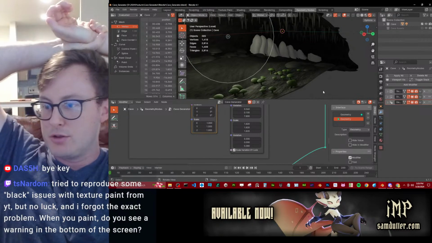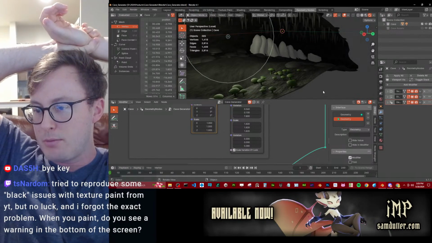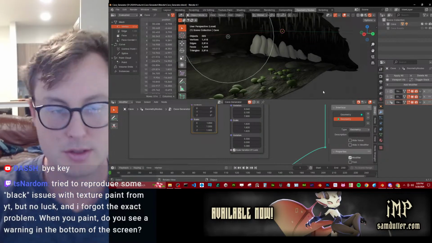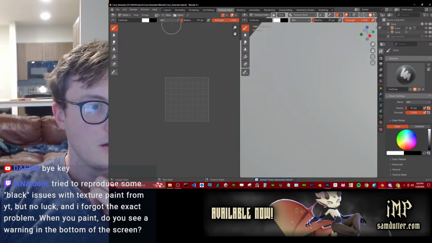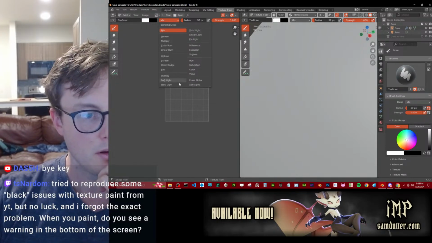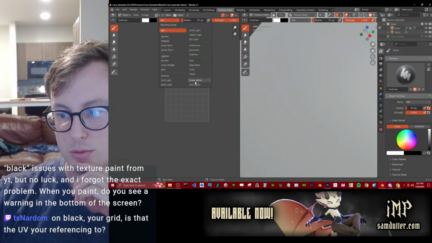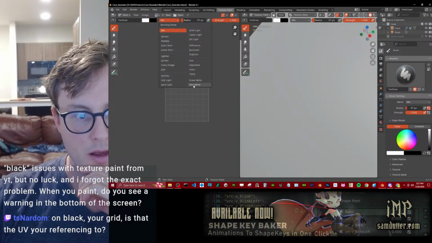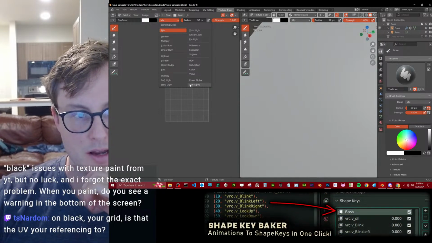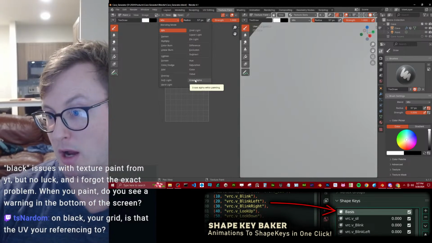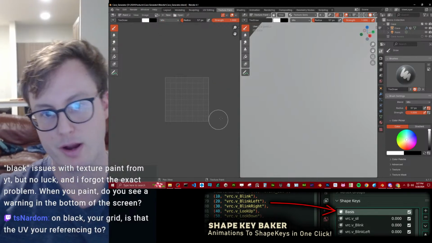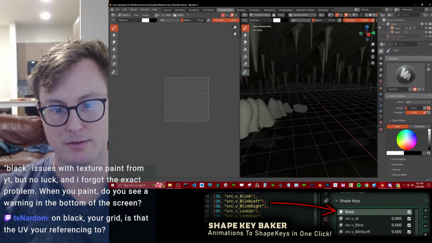Tried to reproduce some black issue with texture paint from YouTube, but no luck. Forgot the problem. When you paint, you see a warning at the bottom of the screen. Go to texture paint. When I go to this mix here, there are these options to erase alpha, and most likely that's getting enabled somehow. Does your brush have an eraser tip? If you flip it over, does it have an eraser tip? I would try that just to see if it behaves any differently.